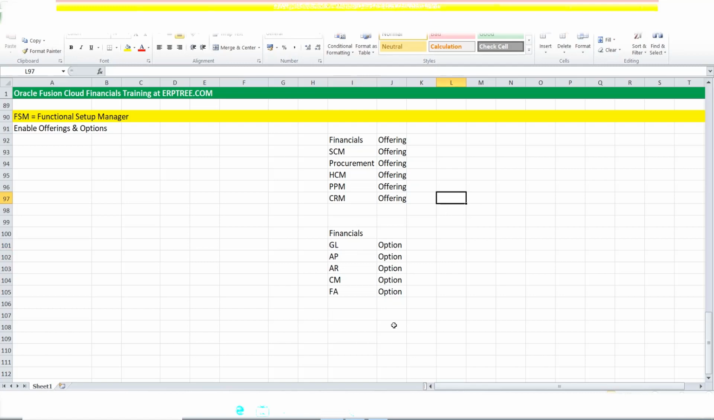Fine, no questions. The very first point is within the FSM, we have to enable the offerings and options. So after enabling the offerings and options, you have to do the setups. Say you enable financials and SCM. Within the financials, you enabled all the options. In SCM also enabled inventory, purchasing, order management applications. So now you enabled financials and SCM offerings and all the options inside of those offerings. Now what is the next step you have to do? Once you enable the offerings and options, you can start doing the setups.